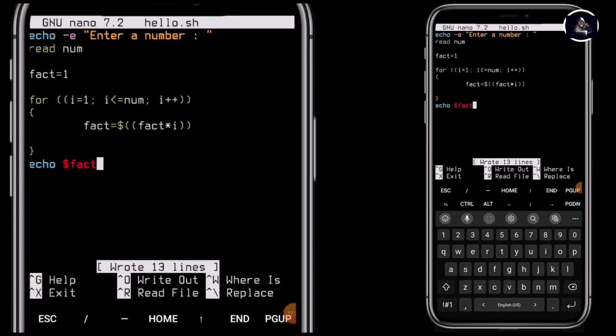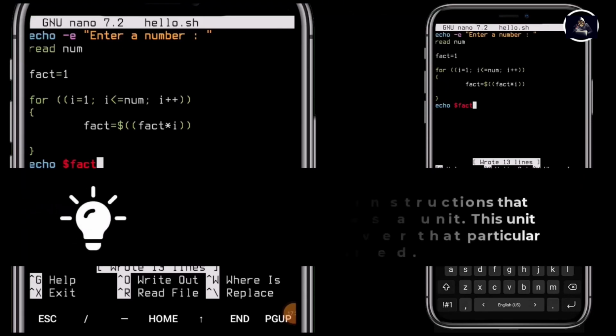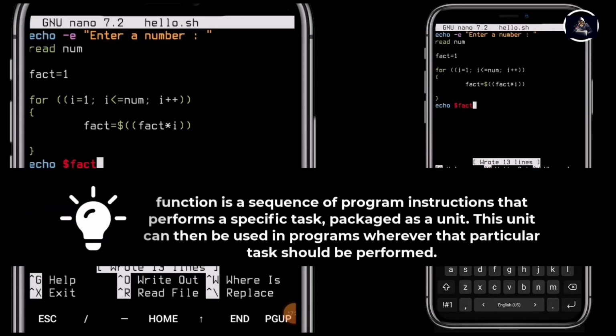Now, technically, in computer programming, a function is a sequence of program instructions that performs a specific task, packaged as a unit. This unit can then be used in programs wherever that particular task should be performed. Simply, a function contains some set of codes or commands, and that particular code can be used repeatedly multiple times by just calling the function name.